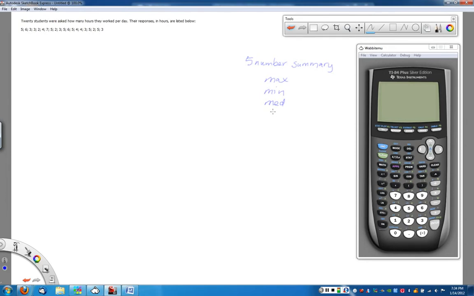Then we also want to find the value for Q1, which is called the first quartile, which says 25% of the data lies below that point. And we want to find Q3, which says that 25% of the data lies above that point. All right. We can find some of these just by looking at the values, and actually none of them are really too hard to find, but let's practice using our TI.